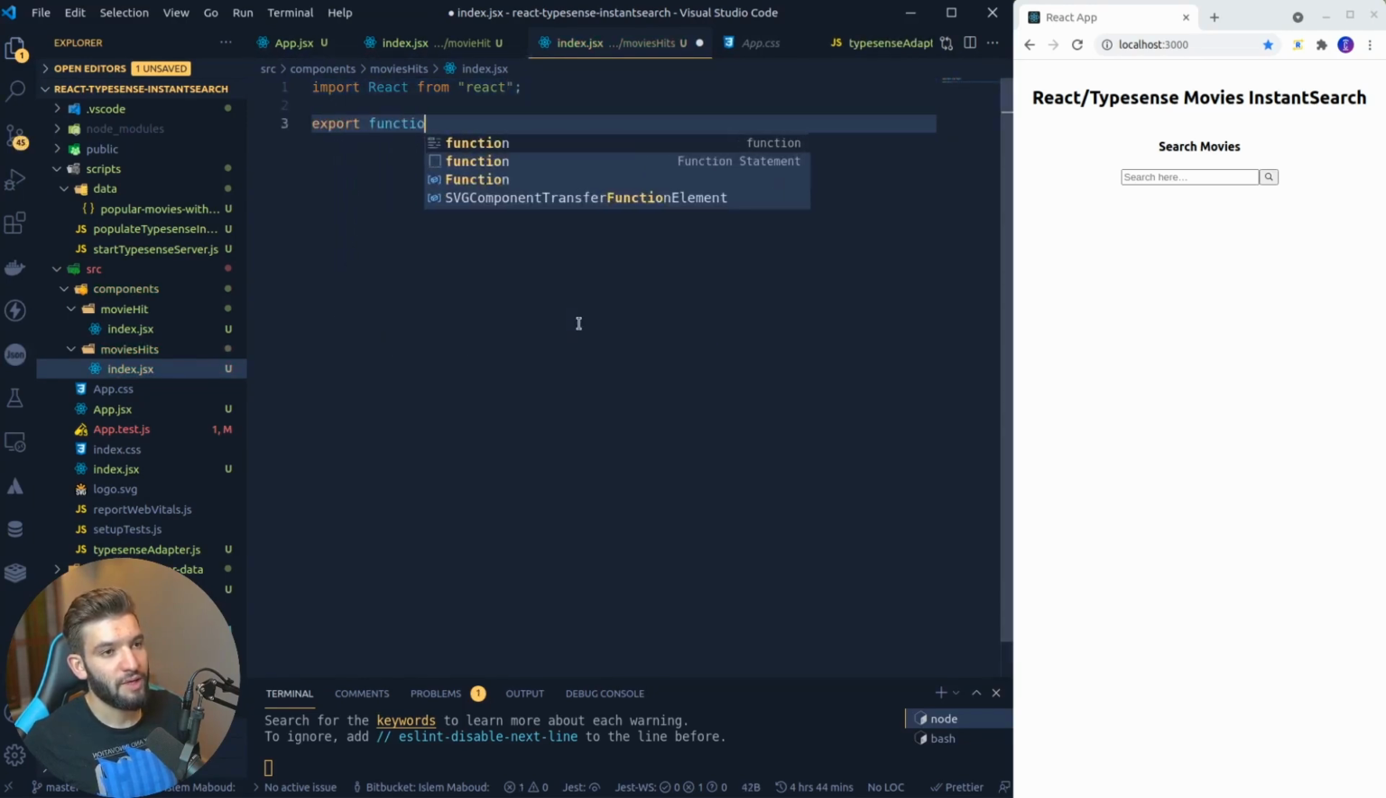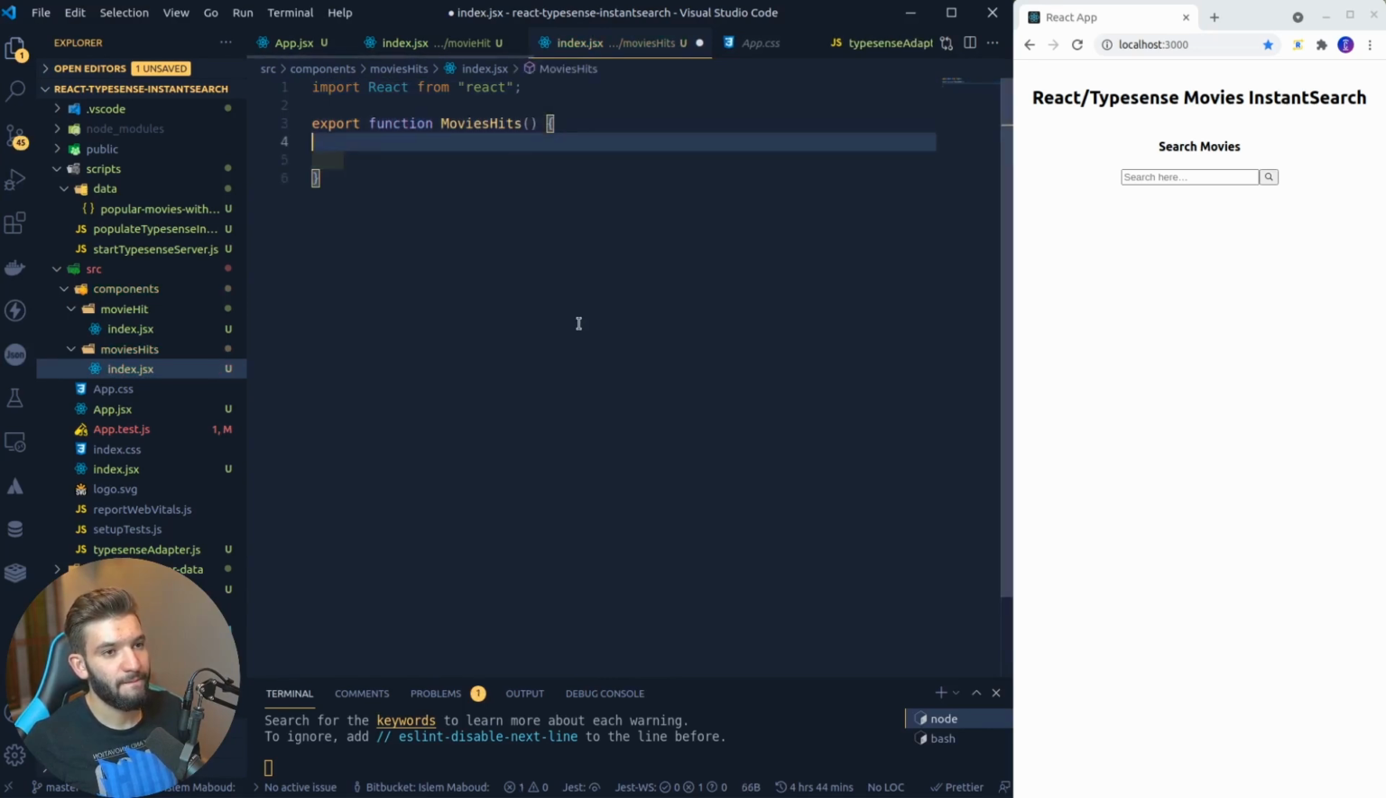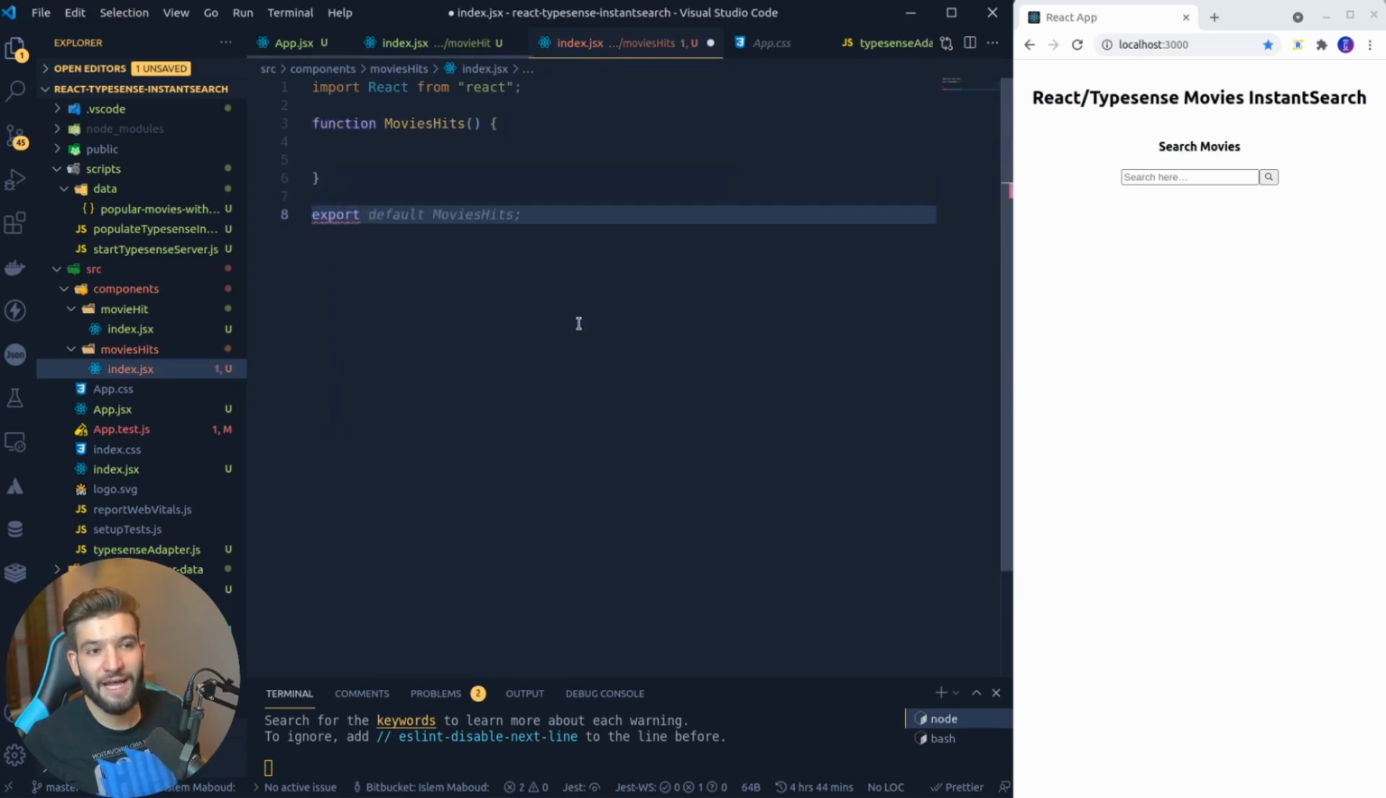Okay, and we're going to export in here. I'm going to do movies hits for this one, but I can't export that directly. What I have to export is a connected function to tell InstantSearch that we have customized our components, because InstantSearch already gives you whatever hits you want to use, but sometimes you want to customize those. So that's what I really want to do. I want to show you how to customize all of those.